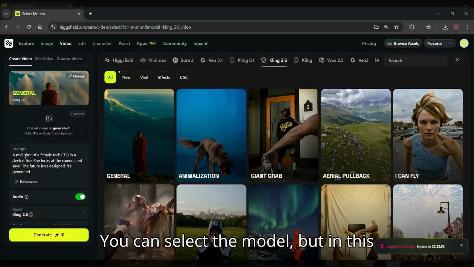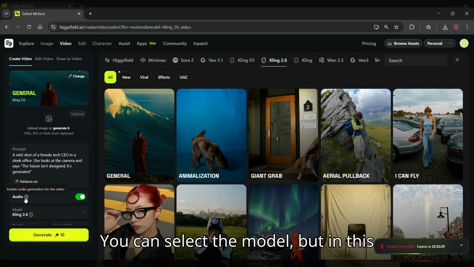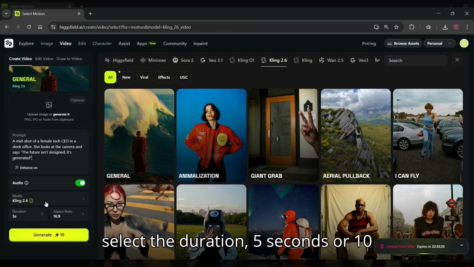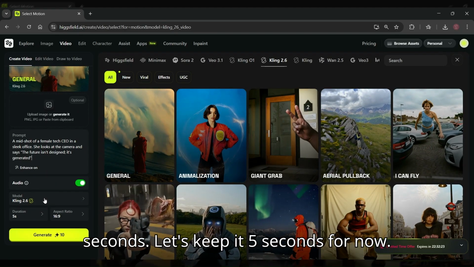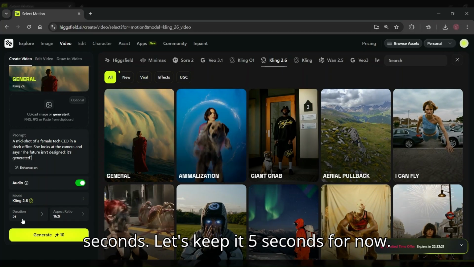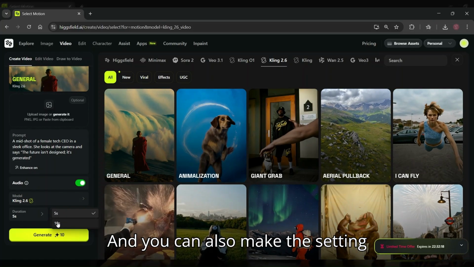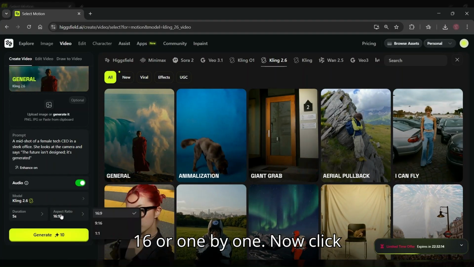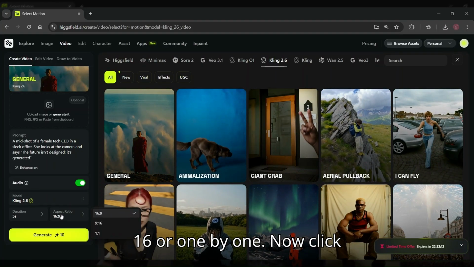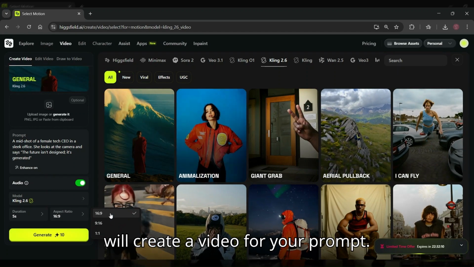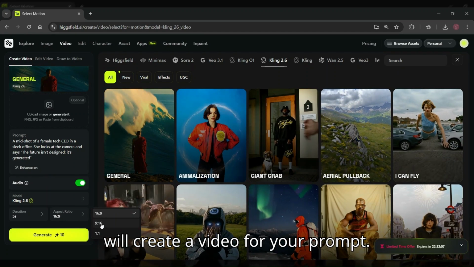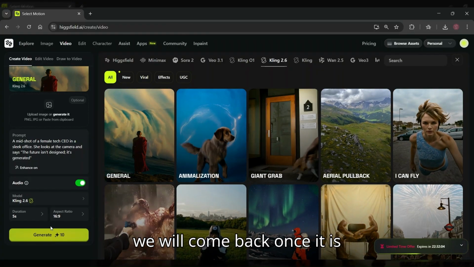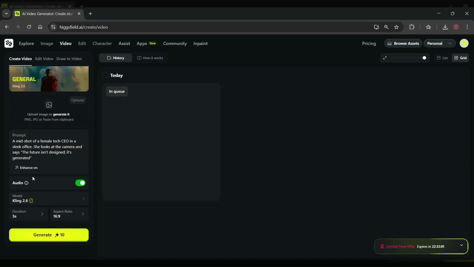And now let's select the audio option, enhance audio option. It's enabled. You can select the models, but in this case, we will select Kling 2.6. You can select the duration 5 seconds or 10 seconds. Let's keep it 5 seconds for now. And you can also make the setting for aspect ratio 16 by 9, 9 by 16, or 1 by 1. Now click on generate and it will create a video for your prompt.